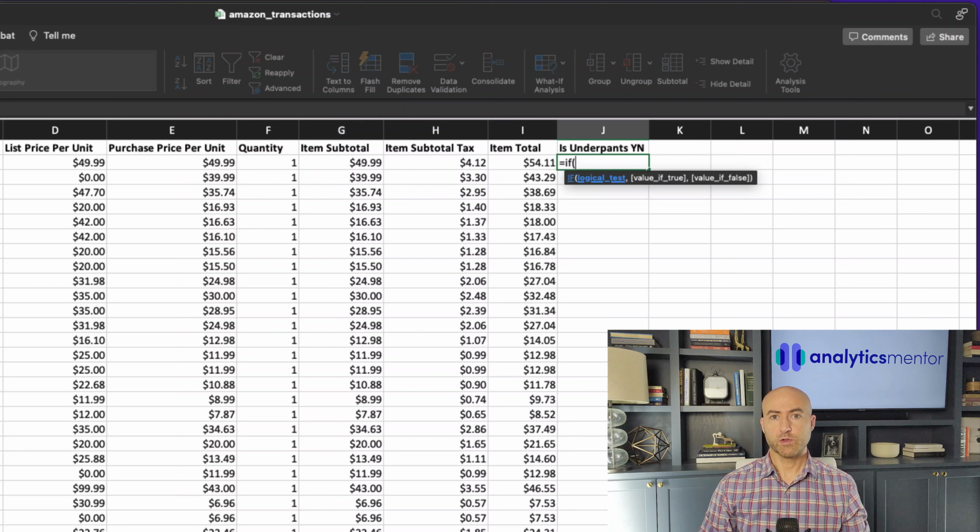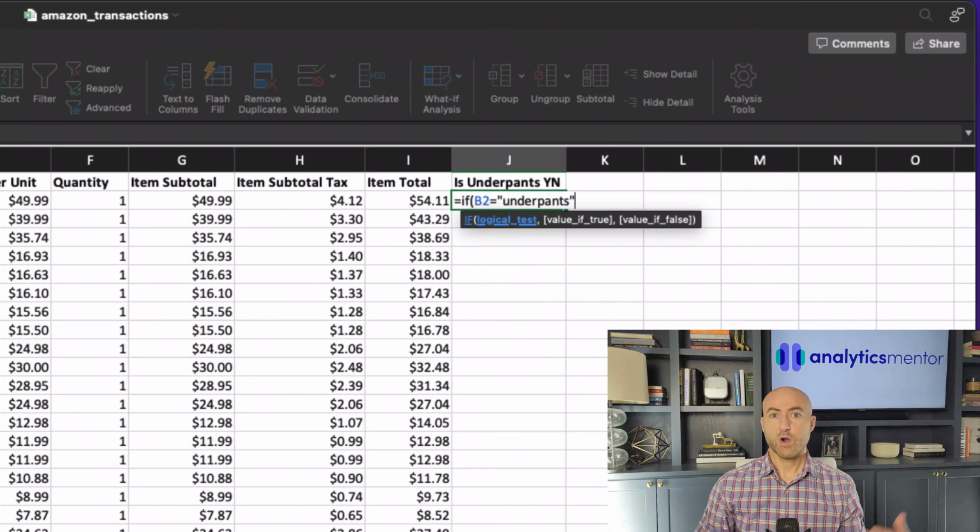Next, we're going to go ahead and click on cell B2 because that's a cell that we want to evaluate. Then we'll go ahead and type in a comma here, and then we'll type in the word underpants. So far, what Excel is going to do is check cell B2 to see whether or not it equals underpants. Now, the next thing that we need to do here is put in a comma because that's the end of the conditional test that we're doing.